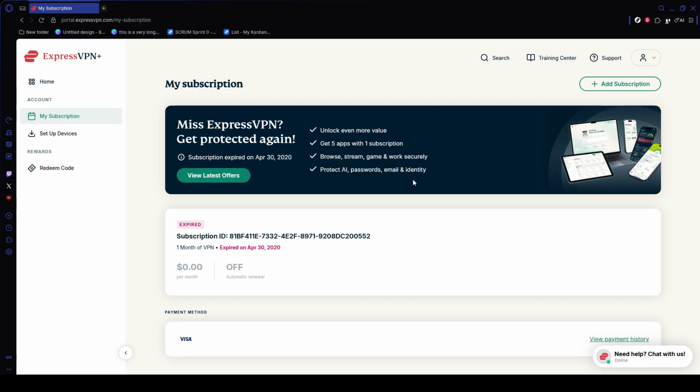On Mac OS, closing the window also doesn't fully quit the app. Look at the top right of your screen in the menu bar. Click the ExpressVPN icon and choose Quit ExpressVPN. You can also use Command and Q while the app is active. To remove any remaining processes, open Spotlight with Command and space, type Activity Monitor, and press Enter. Search for ExpressVPN, select any related tasks you find, click the stop icon, and choose Force Quit.